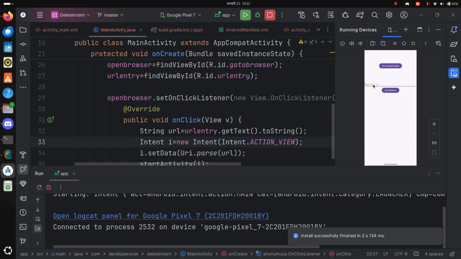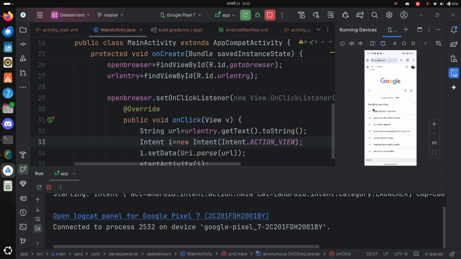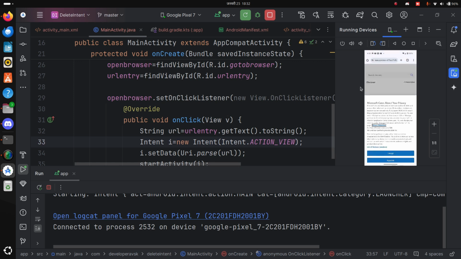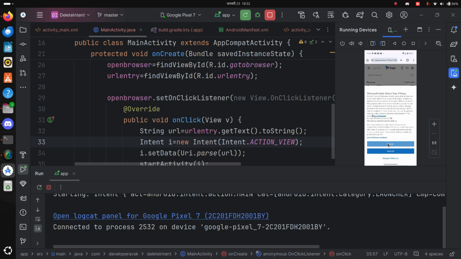As we can see, the app is running. Let's type https://www.google.com. Go to browser and google.com does open here. If I go back and change my URL to something like, okay, what can it be? msn.com. If we go to the browser, the msn.com does come into play. So I think the implementation is correct.